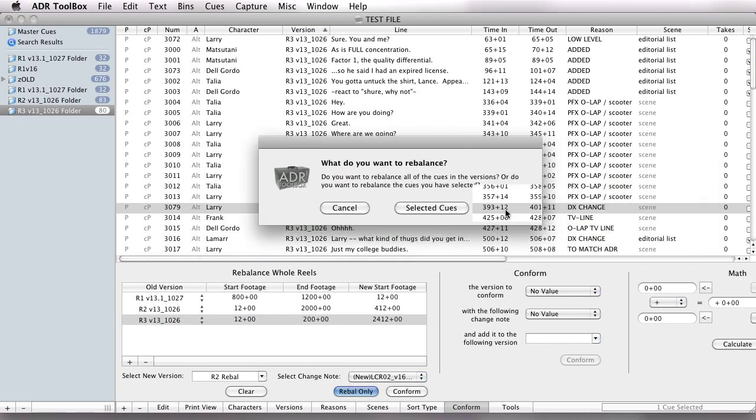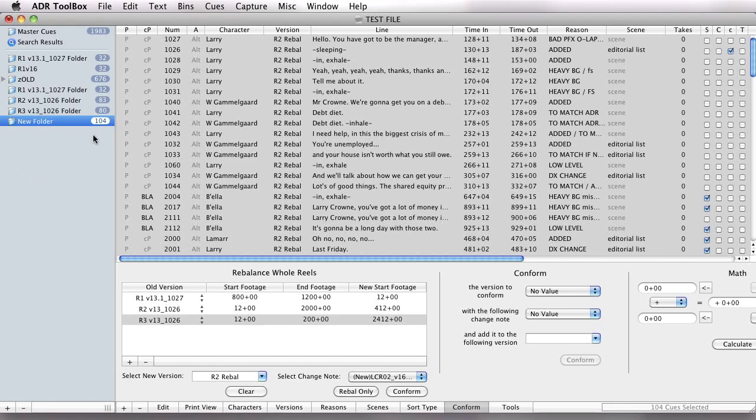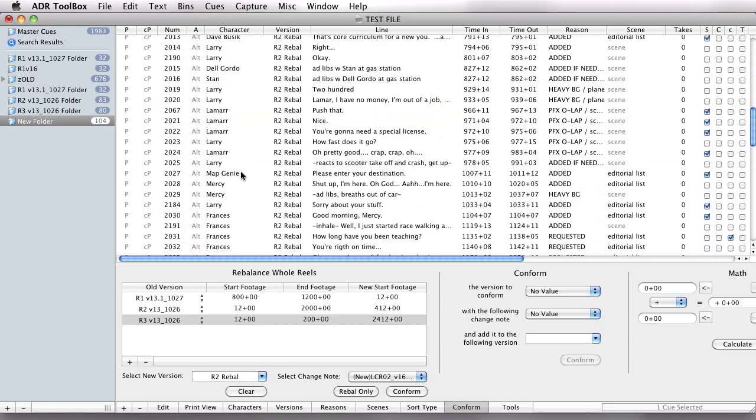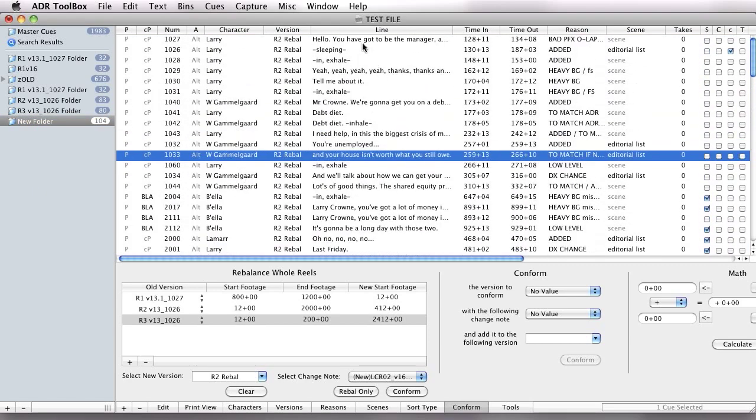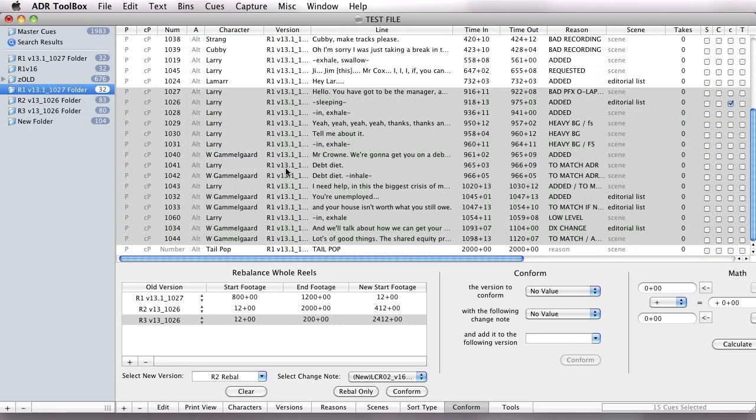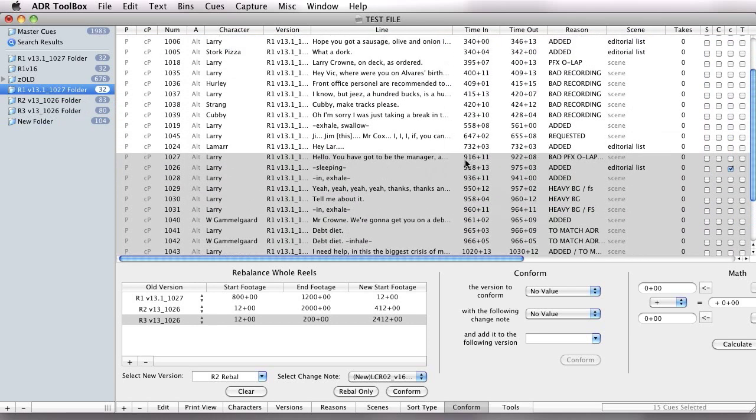Again, we get the same option. All are selected. We'll just do all. The rebalance takes all of a second, and it's grabbed 144 cues. This first cue that it grabbed, starting at 800, remember how I told you it grabs from 800 and places it at 12? There's 116 feet and 11 frames between the first cue and where it starts.